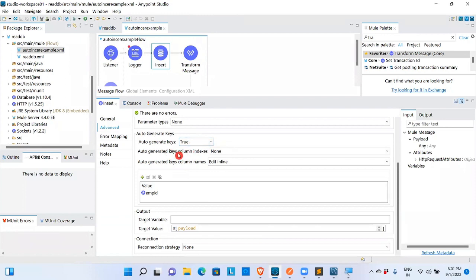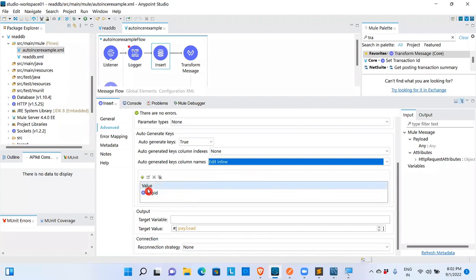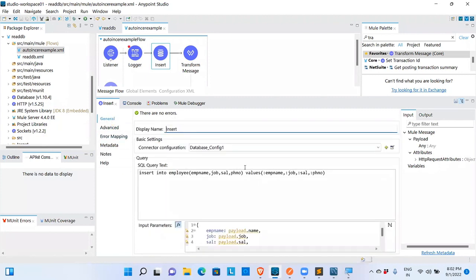You can see there are two things available: auto generated column indexes, and the second one is column names. Here we need to map the column names only. So you can simply select edit inline. Then it is asking for a simple window. You can click on plus and mention whatever the auto generated column name is. That's it. Only the name. So we don't need to define anything else. This is the way we can map your auto generated key.